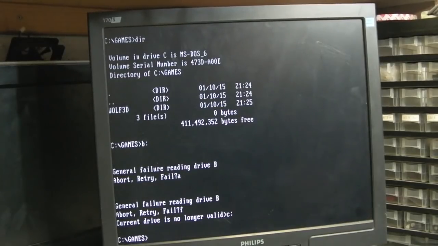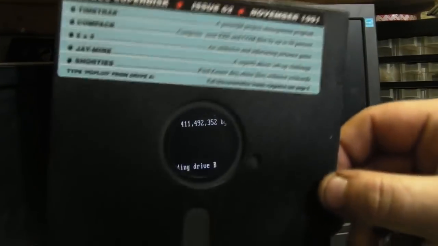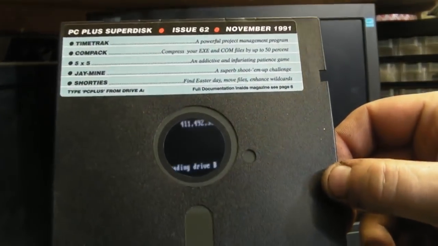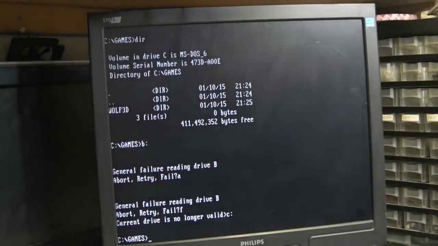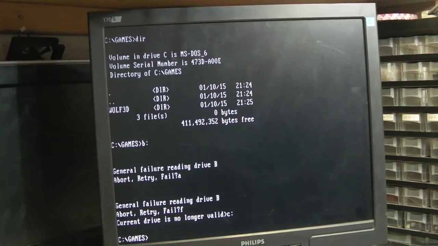This is the Super Disc, which is an old PC magazine cover disc. Let's stick that in and see if that's going to do anything. This is the PC Plus Super Disc, issue 62, November 1991. So let's see if this is going to load.